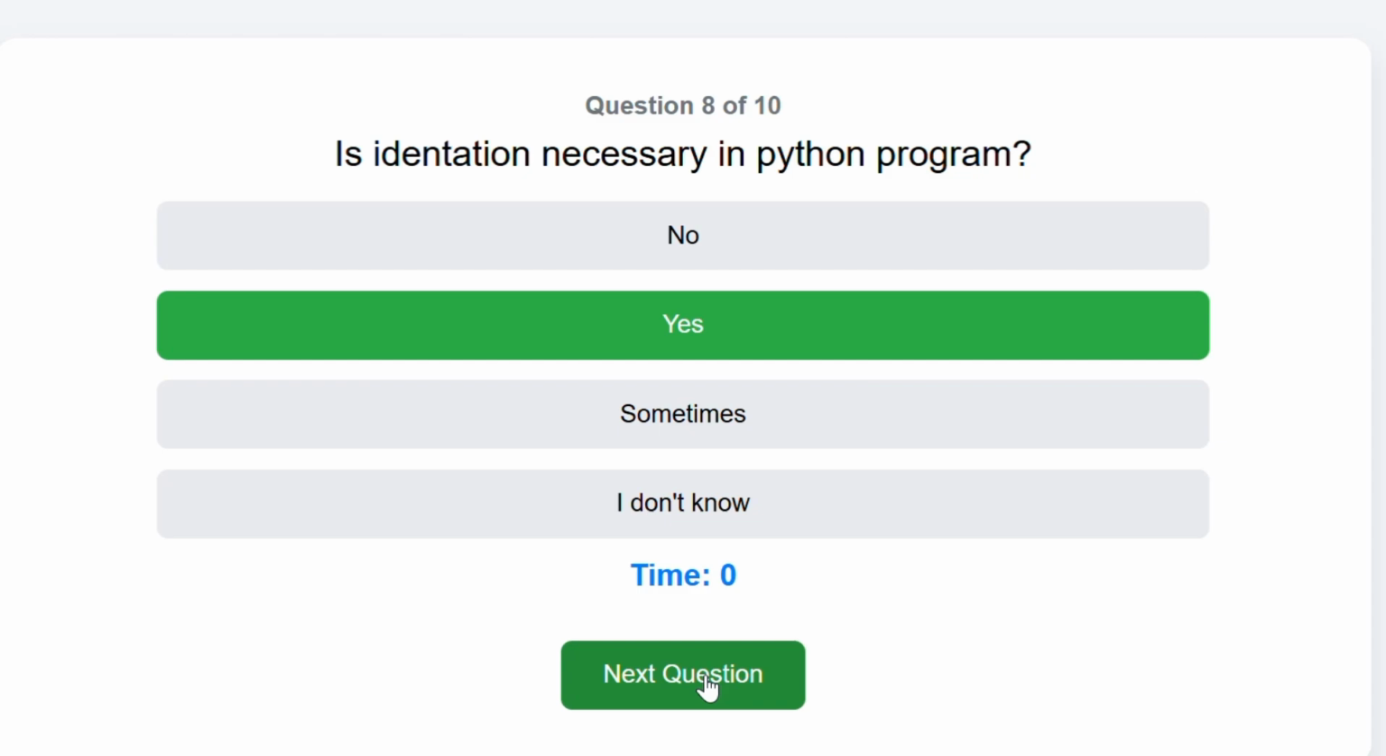Yes, indentation is very necessary in the Python programming language, not only for readability but also for structuring our program so that it can be executed without any errors.